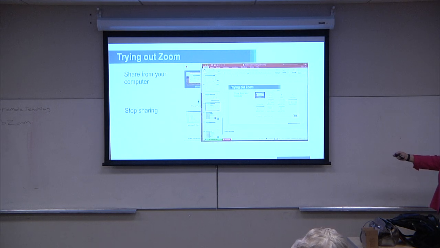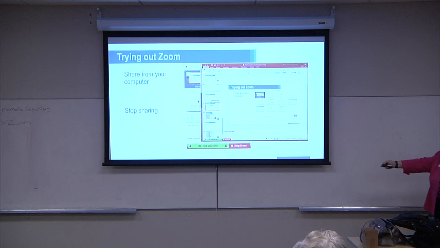And then this is an example of it sharing. You see the green outline, that's what it shows you. That's how you know what's being shared on your computer. And then you'll see the stop share button, and that's what you do to stop sharing that particular piece. So you can stop it and then share again and choose something different to share with them.